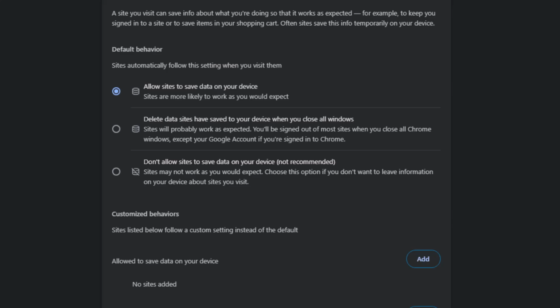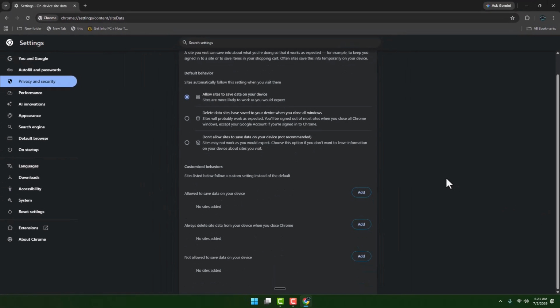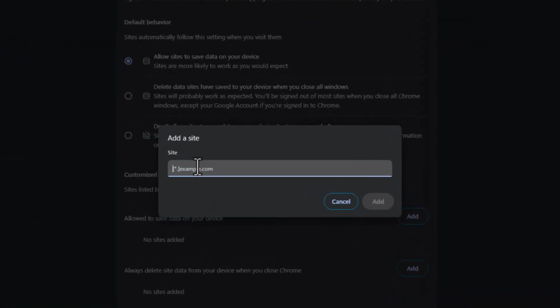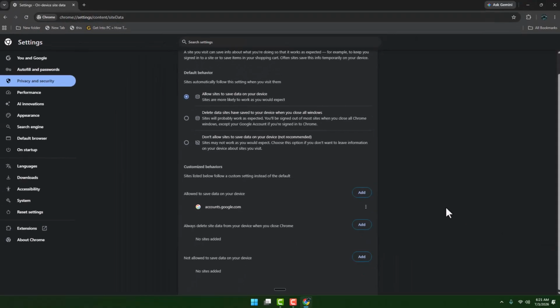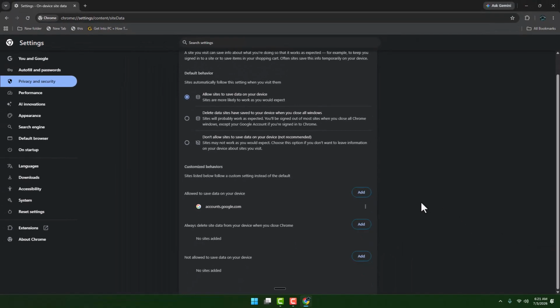You have to make sure that Allow sites to save data on your device is checked, and just below that there is an option Allowed to save data on your device. If you click on Add here, you can simply write accounts.google.com and press Add. So it allows your Google account to save data on your device, and all you need to do now is close Chrome and then restart it.